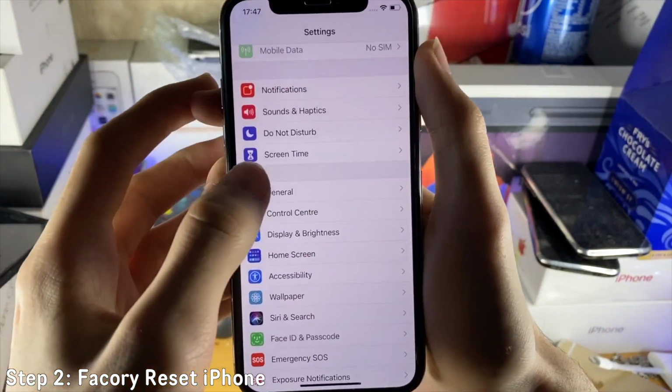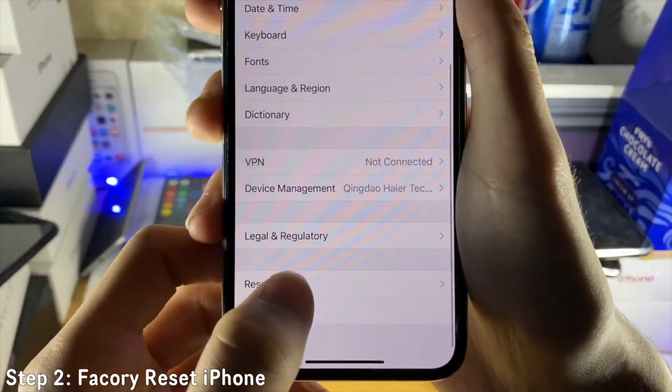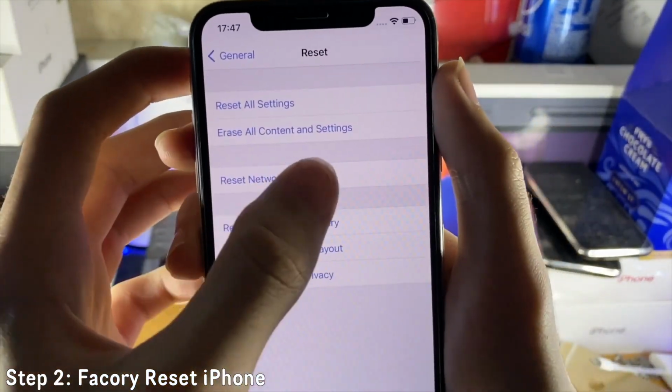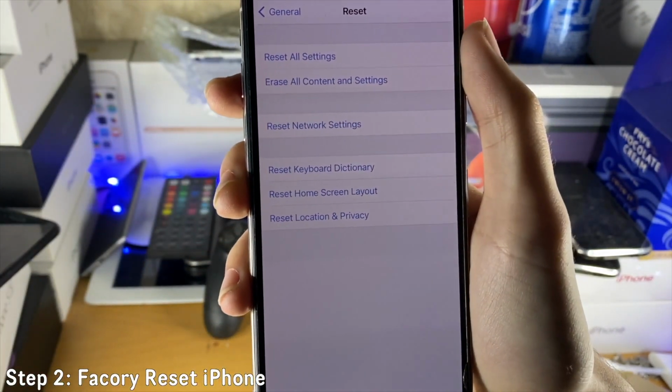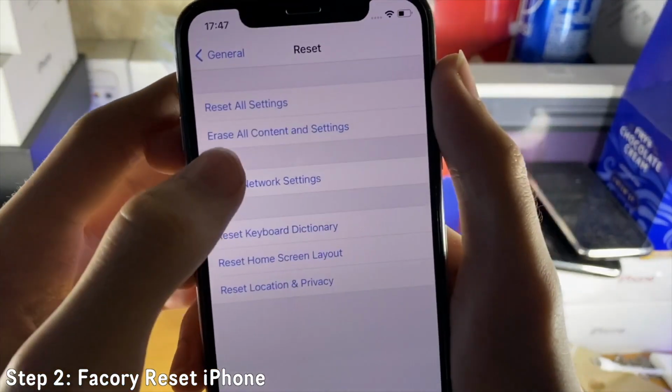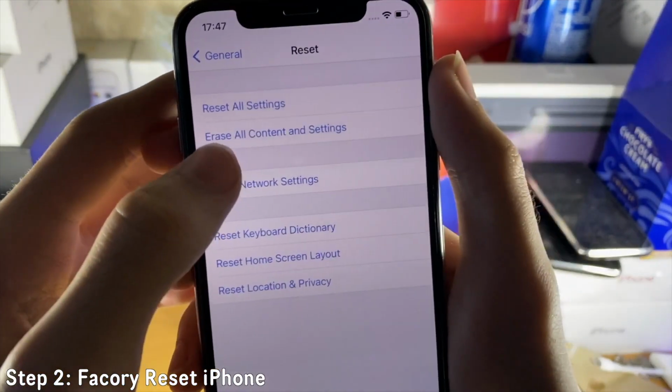Once your iPhone is backed up, go into General, then find Reset, then tap on Erase All Content and Settings. In order to remove the blacklist, we need to do a full factory reset of our iPhone. Don't worry, the factory reset will not update your iOS firmware.